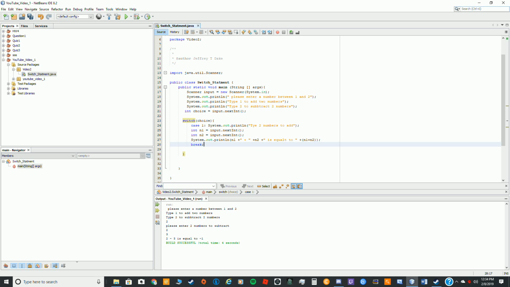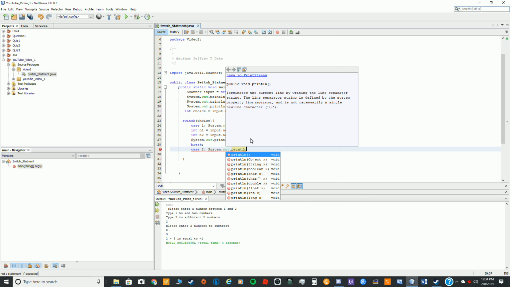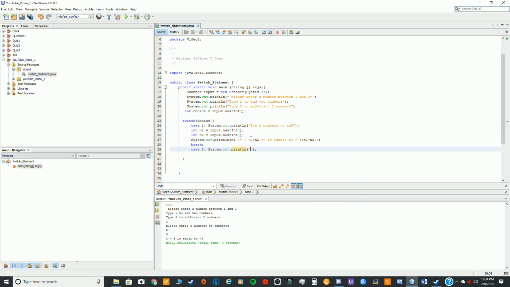Okay, there we go. Case 1's done, handled. Let's do case 2 now. Now since these are print lines, so this is basically going to print and your answer is going to come down here, you don't have to really worry about the spaces. You can do it if you want to, or you don't have to. It's really up to you.